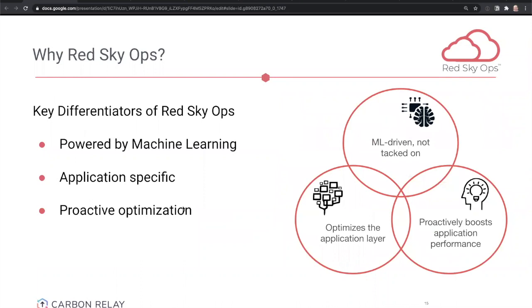Key differentiator for us, it's powered by machine learning. It's not a tacked on thing. It's not an architecture thing. It's not, we threw a buzzword in there. We've actually got the PhDs that work in this space, right? That have the degrees in mathematics and artificial intelligence and machine learning, respected folks in this space.